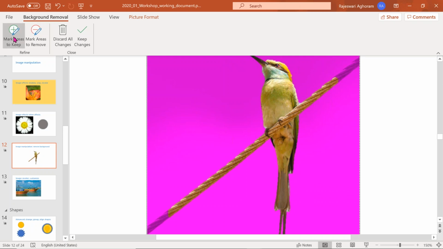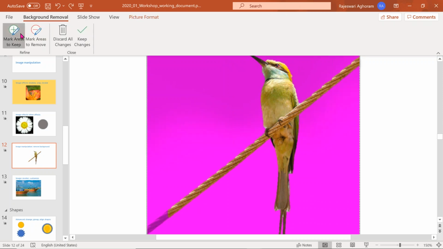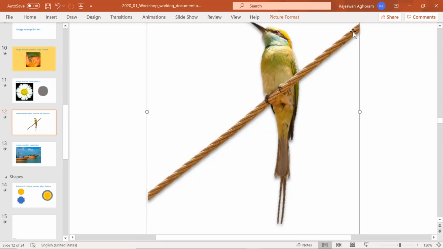There are two pens here. One says mark areas to keep and one says mark areas to remove. If I click on mark areas to keep and I click on the cable here, I'll draw on the cable here. PowerPoint will intelligently select the cable. Oh, selected too much. So I have to be careful with this. So now if I click keep changes, both ends of the cable are also kept.